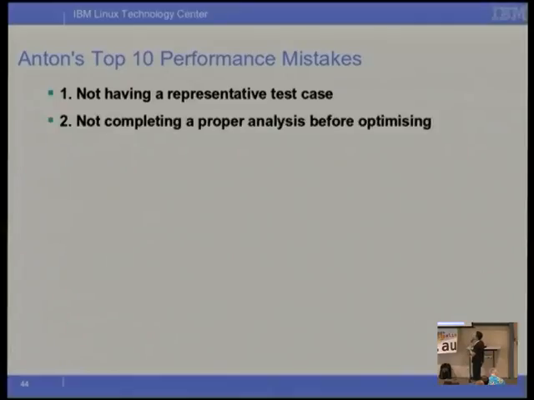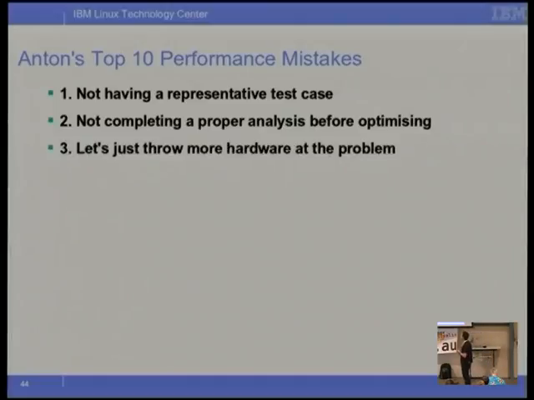The second one is obviously completing that analysis. So even if you do have the right test case, you may not understand why it's failing. So what you want to do is go in and analyze it first. Let's just throw more hardware at the problem. Doesn't always work. In fact, often with some workloads, less hardware performs better.